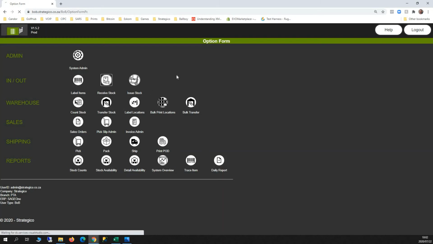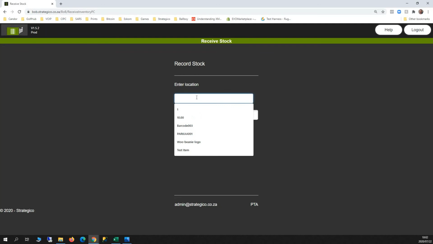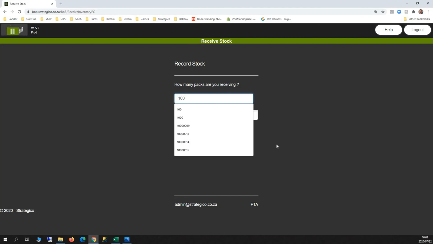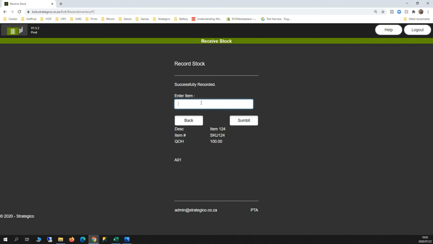Okay, so now if you've got all the barcodes in the system, you can use any one of those to actually receive the SKUs. So we go to receive stock. Let's use barcode 003 as an example. And we'll pick up that it's item 124 linked to SKU 124. Which location? I'm just going to put it in A01. And it will ask us how many packs. So let's say we're receiving 100. So now we should have 100 of SKU 124.